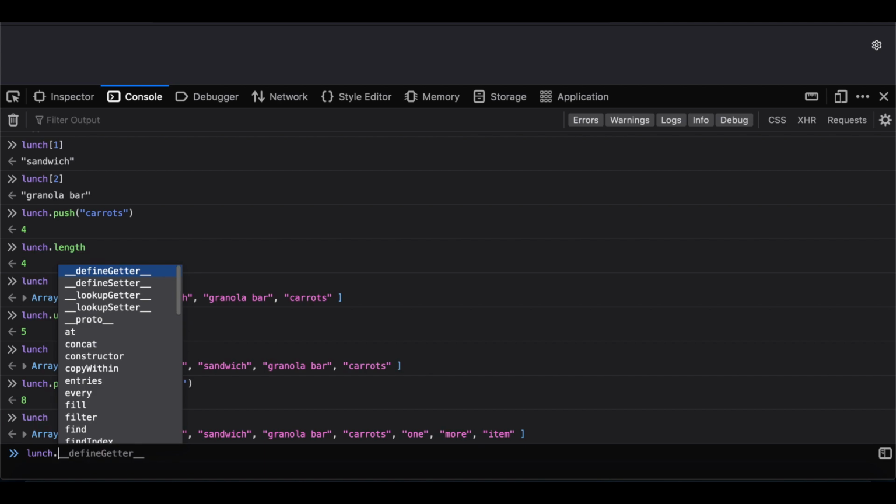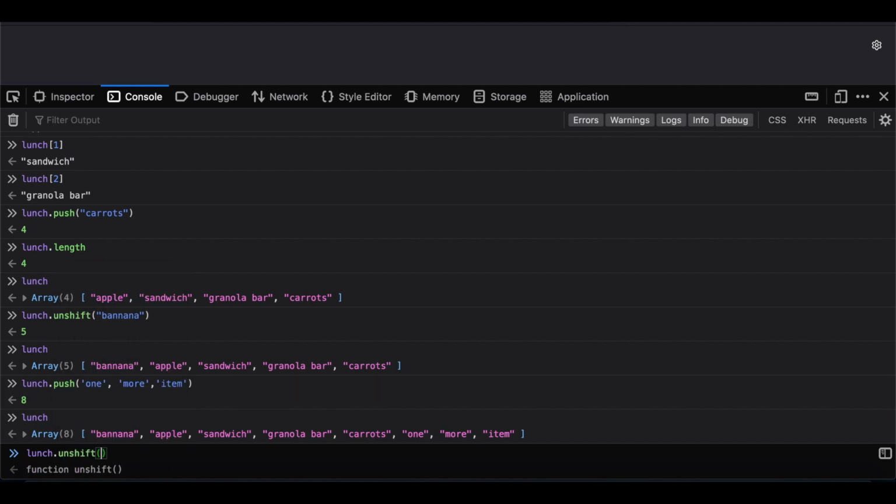And similarly for unshift, we can add in multiple things at once. So add, at, beginning.